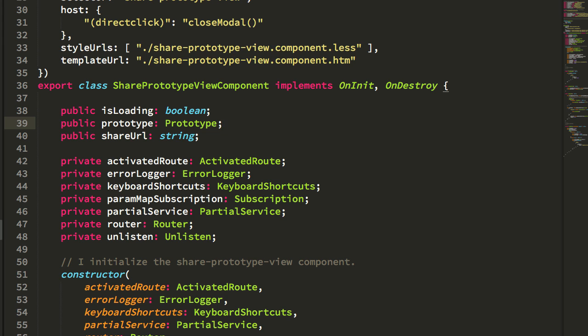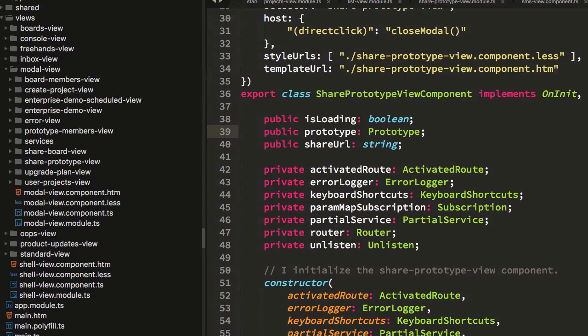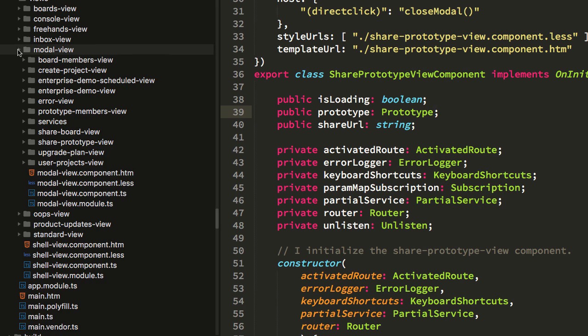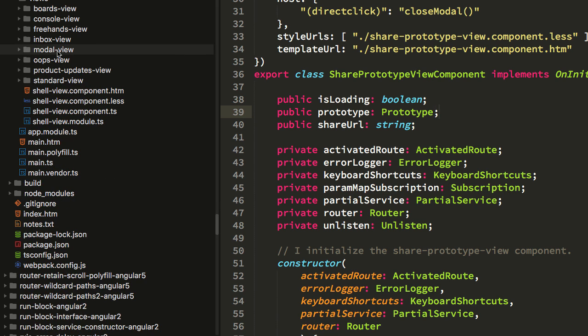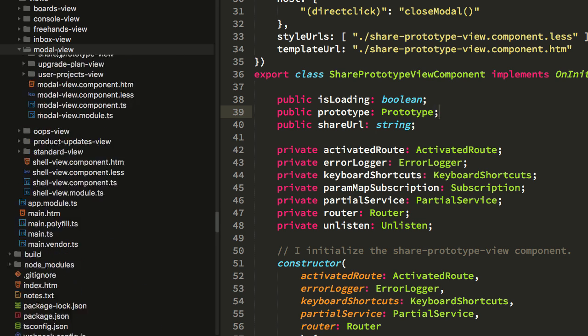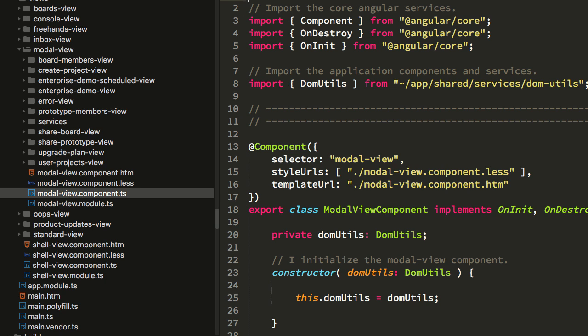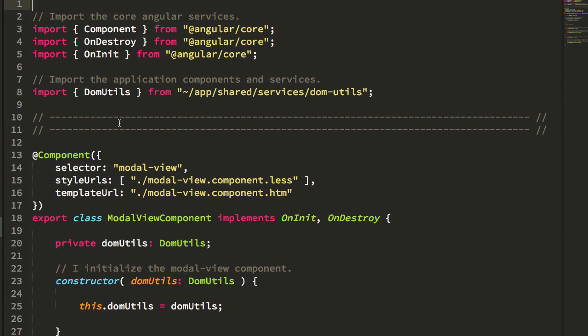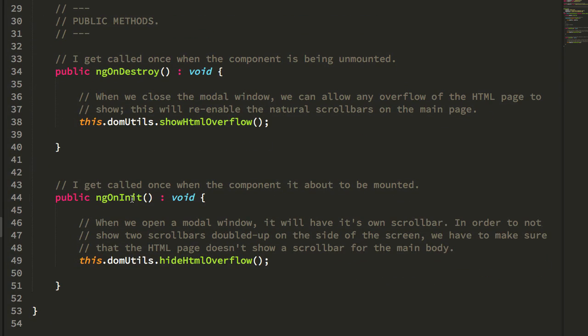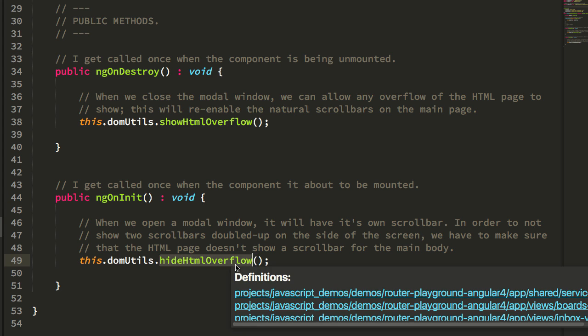So just to show you the file structure here, here's my modal view, which contains my secondary outlet for all of my modals. So these are all my modals. And here's the component that wraps all of my modals. And if we look at this one, what we can see is that on init, it calls this DOM utils that I created, and it hides the HTML overflow.